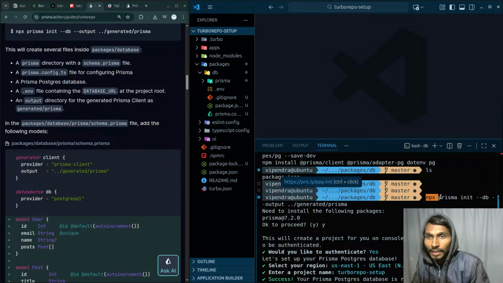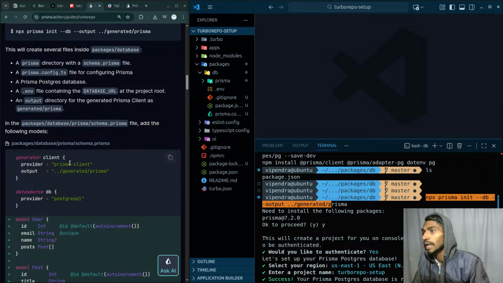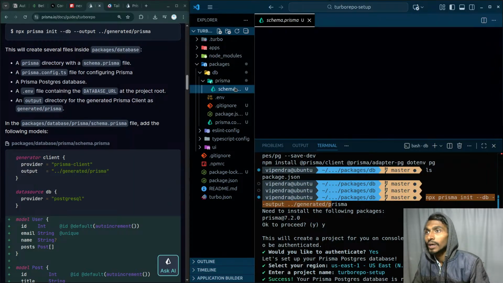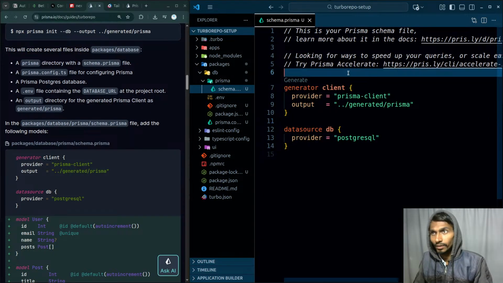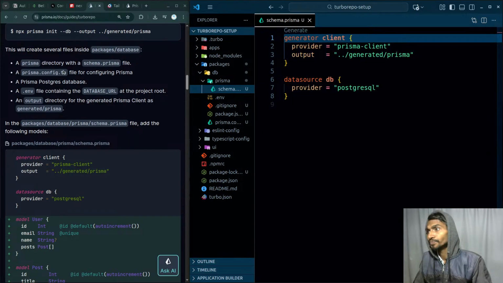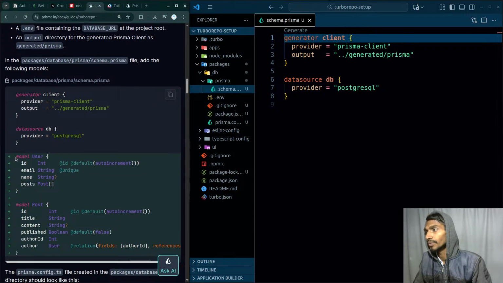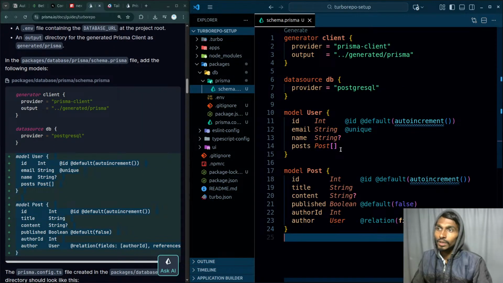Alrighty, so when I ran this command npx prisma init, it simply initialized my Prisma schema as well, and inside this I have my schema. I can just simply get rid of the extra code, and I will be pasting this. These are just the models. Again, if you are working with Prisma, you must know them.